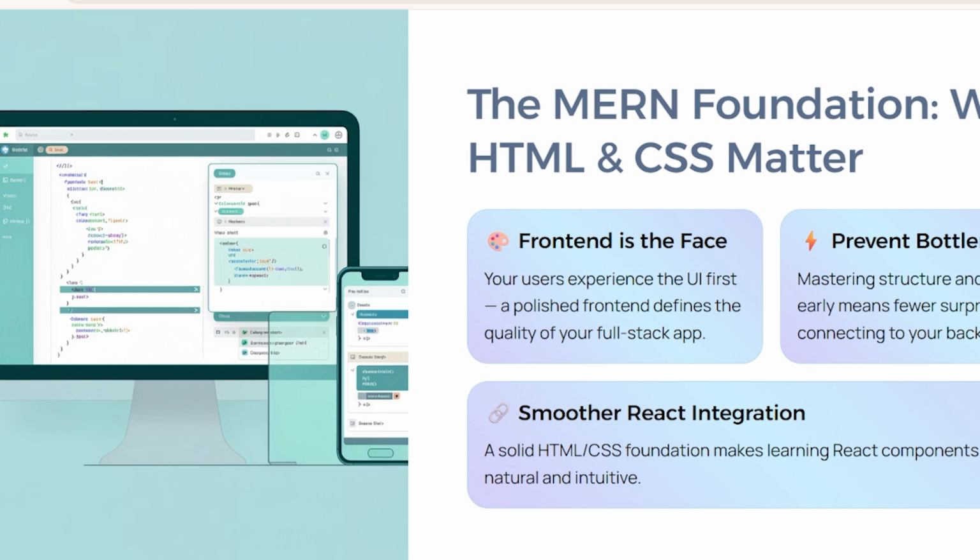The frontend is the face. Users do not see your database. Users don't see your server. The first thing they see is the frontend. A clean and professional interface creates trust and improves the user experience. For example, when users visit Amazon, Netflix or Instagram, the first thing they notice is the design and layout. That's why front-end skills matter.